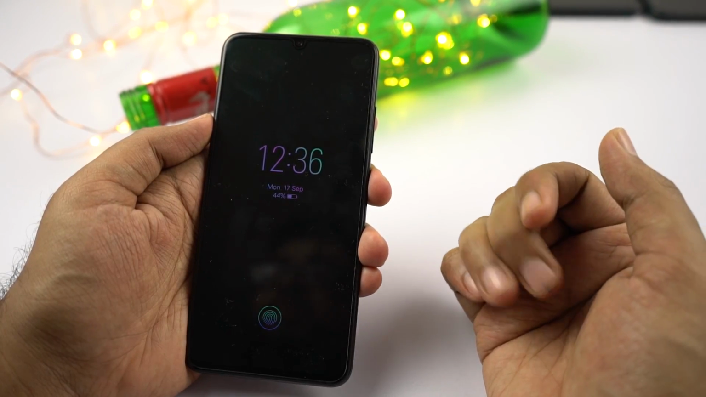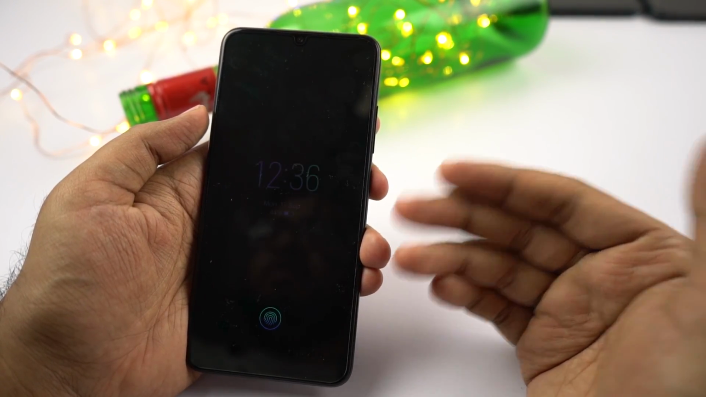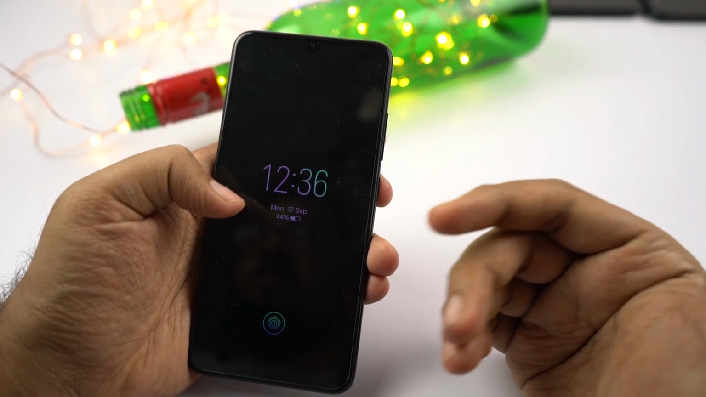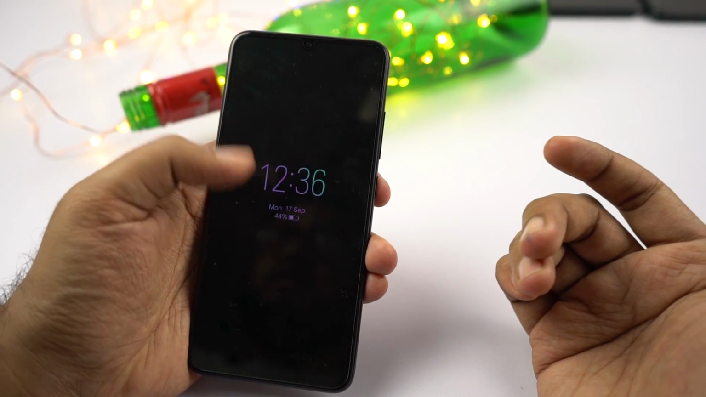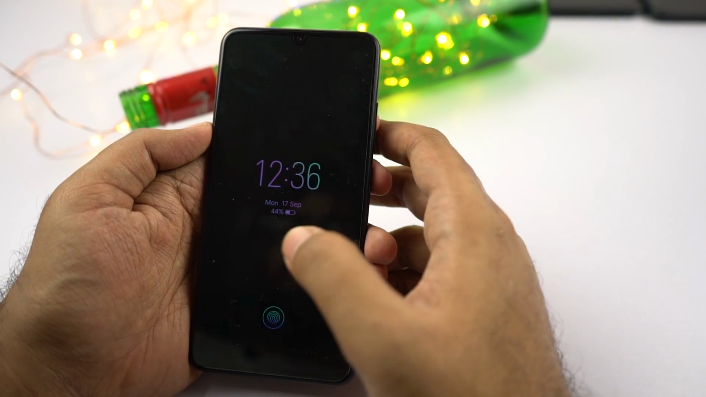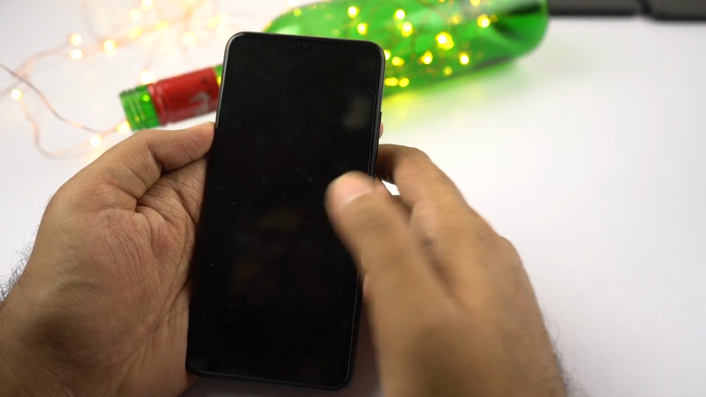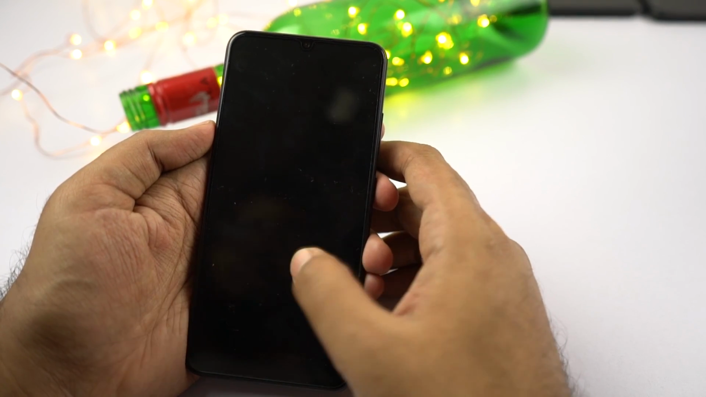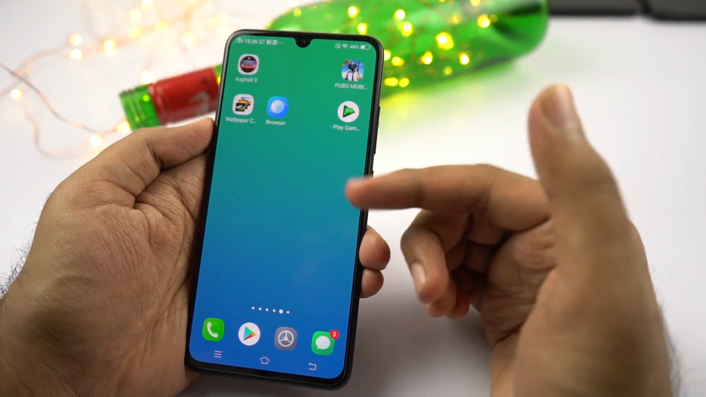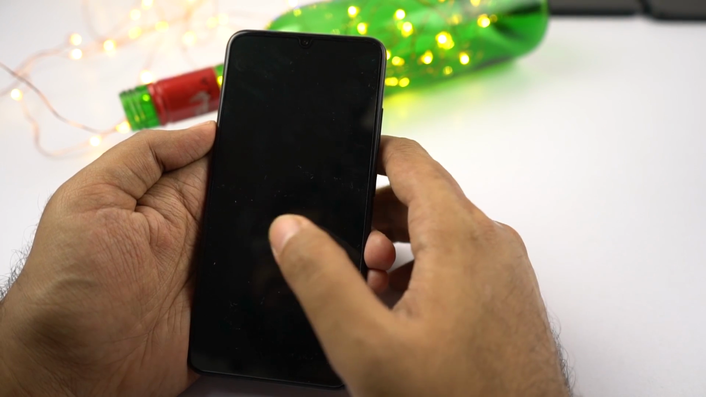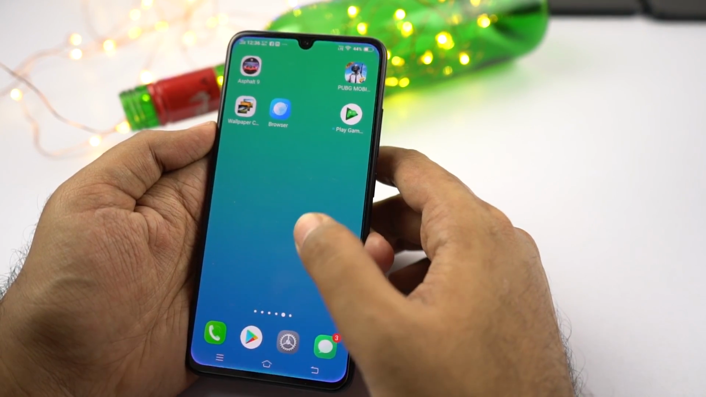Now let me try to show you once again. Now to turn on the screen, all I need to do is simply double tap the screen. It will wake up, see my face and unlock the phone immediately. So here's a preview. And it is unlocked. And now to lock the screen, I don't need to press the power button. I can simply double tap in an empty area and it will lock the phone.